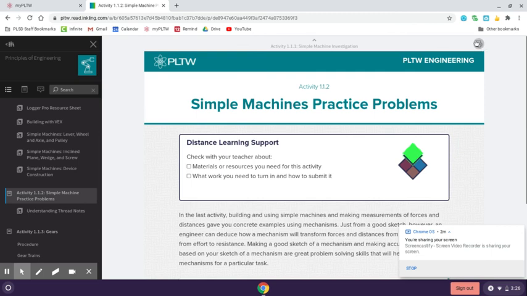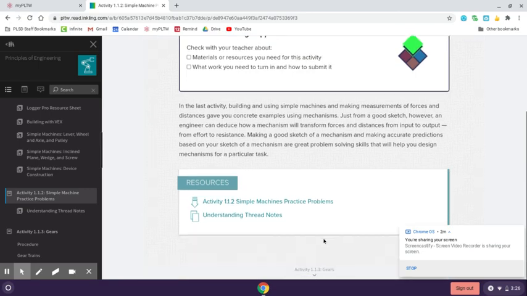Something else that's cool is if you see in the upper right, you can print these pages if there's like a bunch of problems.